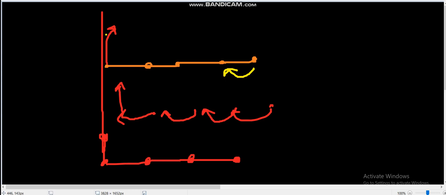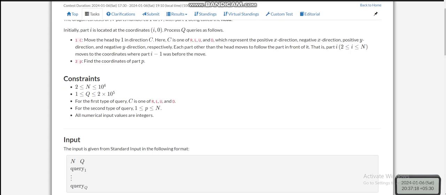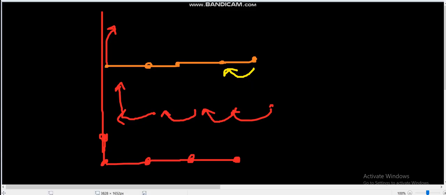Okay, now let's see the constraints. N is 10 to the power 6 and the number of operations is 2 into 10 to the power 5. If we don't think about the constraints, the first solution that comes to our mind is to move each and every part. So let's maintain some coordinate map, or coordinate vector. The coordinate of i will determine the position of the ith part. When we are doing some operation on the head, each and every part will move, so we will change the coordinate value for each and every part.